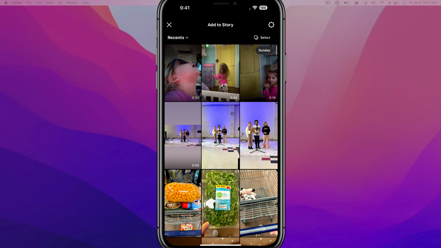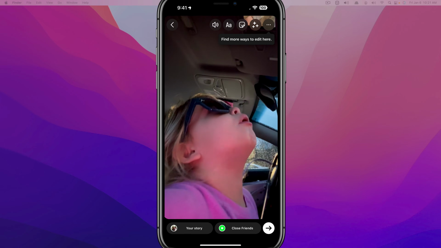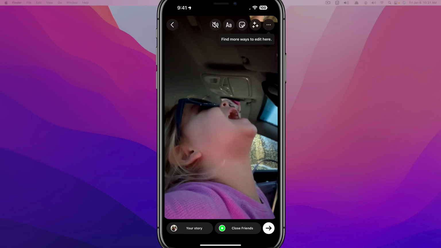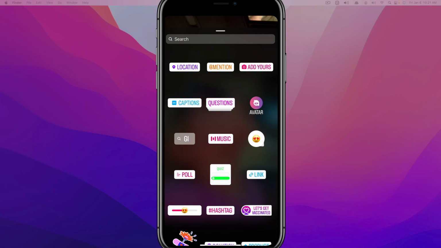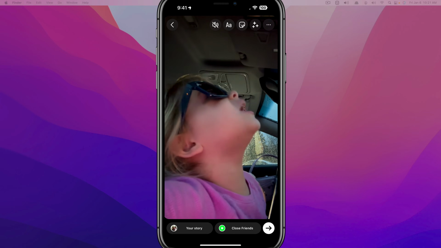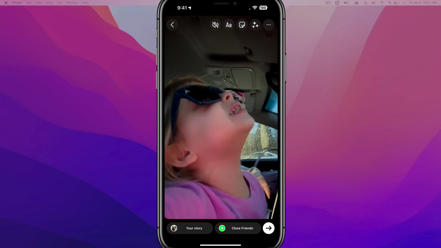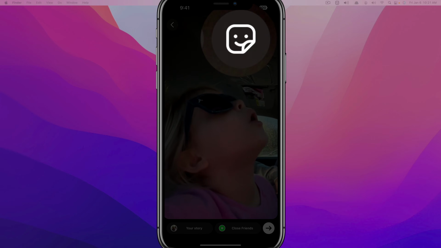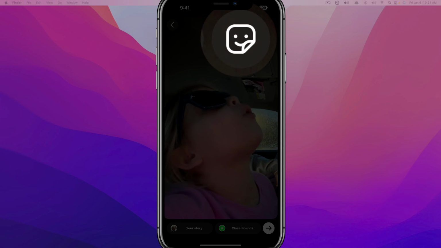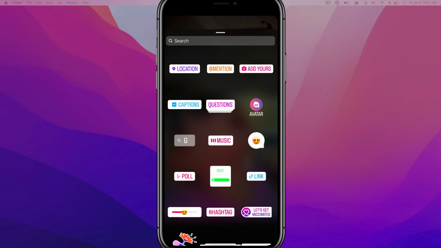And then once here, go ahead and select the video that you want to select. So for me, I'm going to select this one here of my daughter, and I'm going to go ahead and mute that. And so once we have the video portion of our story, we want to tap on the sticker icon, which is the little smiley face icon there at the top of your screen.